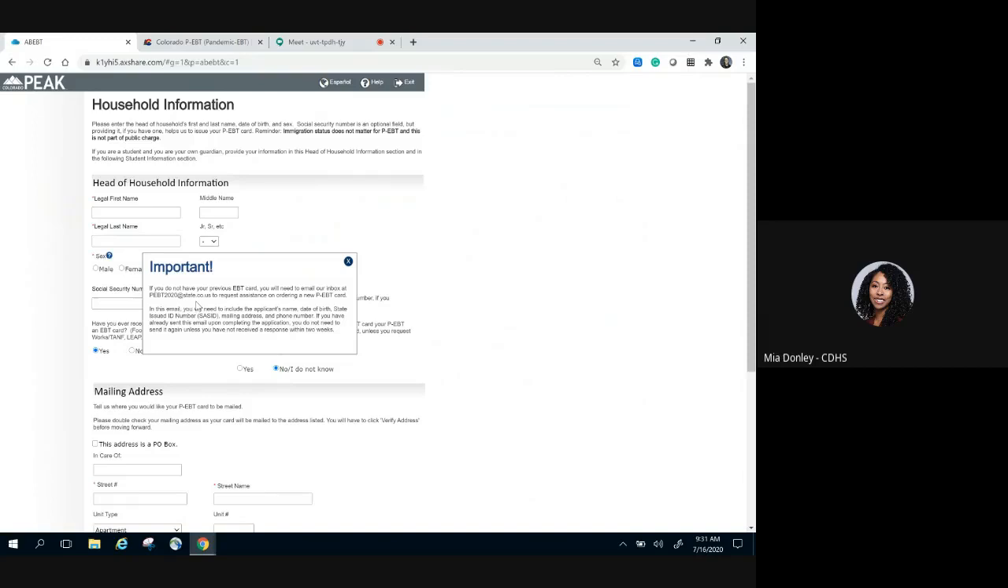Applicants must email the P-EBT inbox with the information in this pop-up box. Information to include in the email is mentioned in this pop-up box as well as at the end of the application, so applicants will see this information and reminder again.